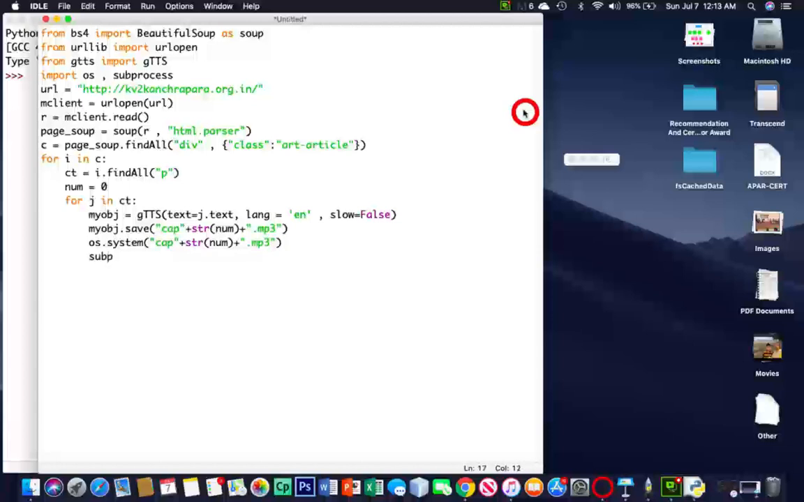And again I have to use the subprocess module. I have to use subprocess dot call, and I will pass a list having two elements. So open is the first element. That means I am going to open the file which I am calling through the subprocess, and then the file name has to be given. So file name is cap plus str of num, and then plus dot mp3. So I'm writing dot mp3, and this has to be closed out.